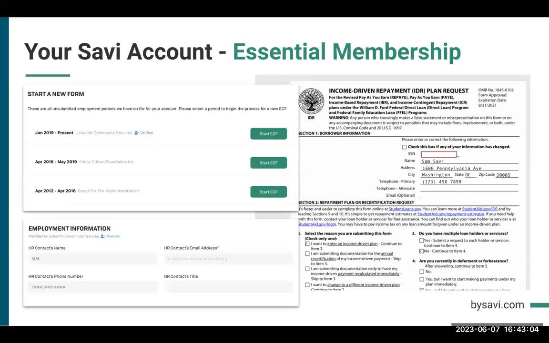As I mentioned, Savi does have different membership levels. So if you want to create your applications digitally, you will need to be an essential member. If you're an essential member, once you start generating your applications, this is what it looks like. You'll have the option to create an employment certification form for all the employers you added on your account. We will take care of sending that form to your employer, getting it signed, and submitting it for you. That way, all you need to do is, with the click of a button, you'll be able to enroll in PSLF and get on track for forgiveness.